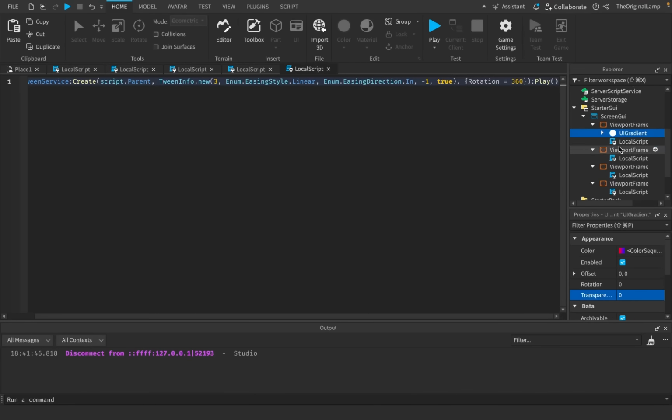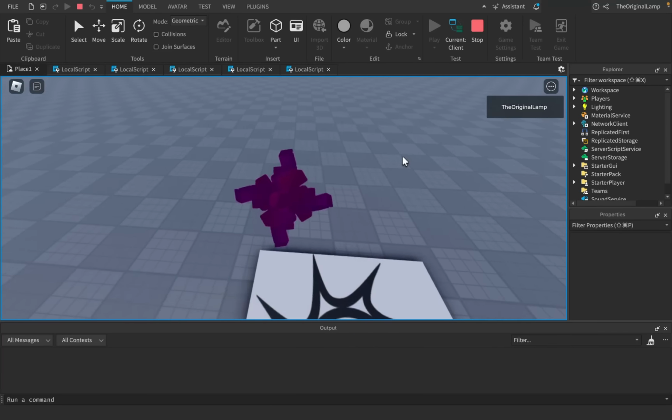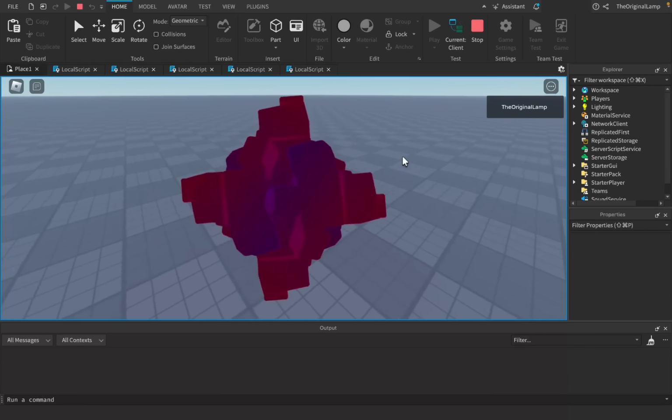And so now I'll just take this gradient and paste it inside of every other viewport frame. And so let's see. Oh, wow.